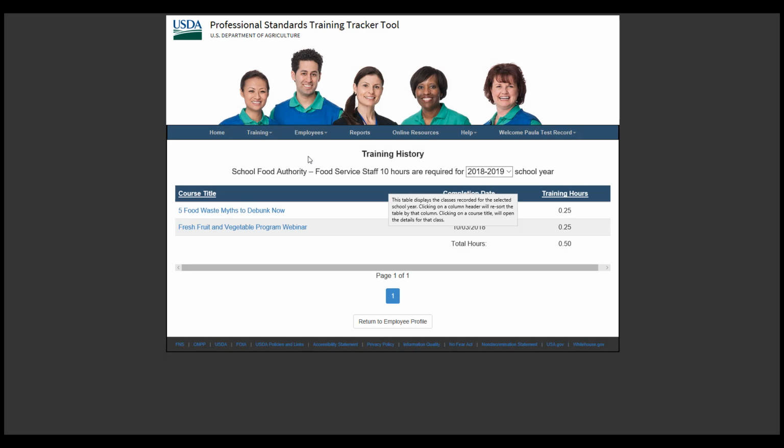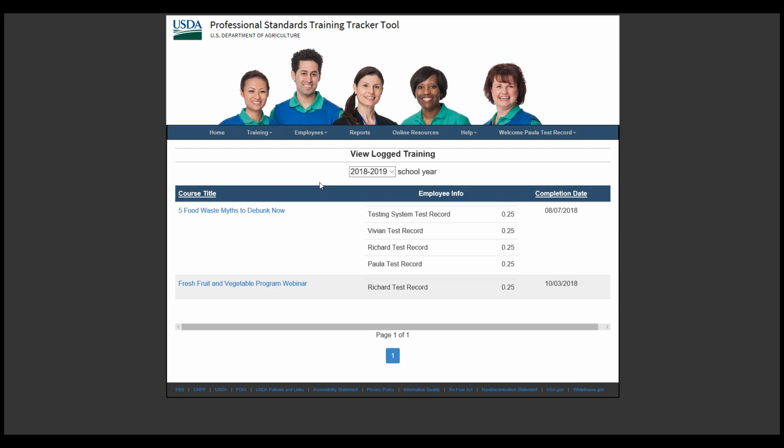The View Logged Training page provides a high-level view of all the training that has been reported in the Professional Standards Training Tracker tool that relates to the employees you see in your employee list. This page is governed by the school year. If we were to change the school year to the previous value, it will change what is shown on the screen.